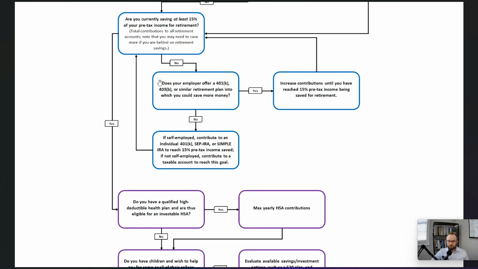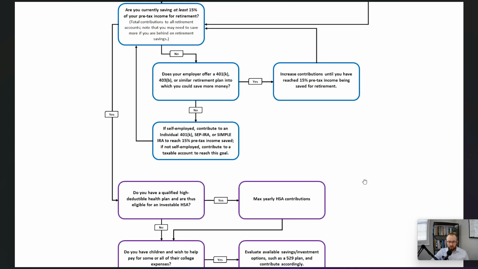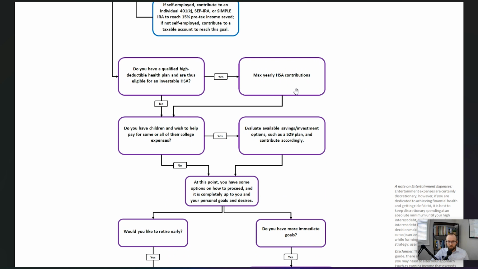But now, once you're saving 15% into a retirement account, into a retirement plan, if you will, we can go down to these more specific goals. So, all right, do you have any health savings plan? Do you have an HSA? If yes, let's start looking at maybe maxing out that HSA. Do you have children that want to go to college? If you do, well, let's maybe look at a 529.